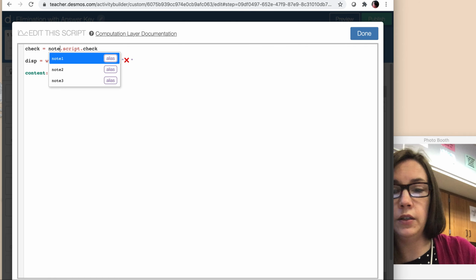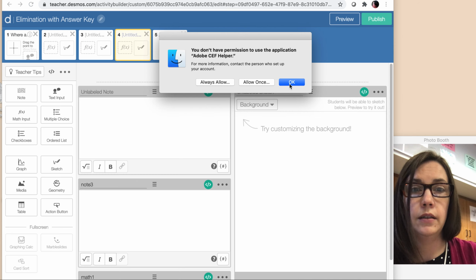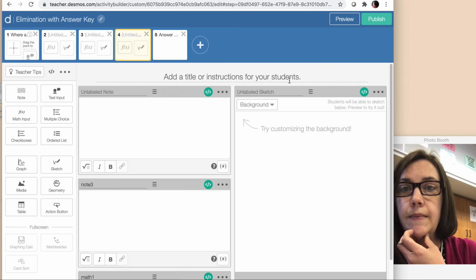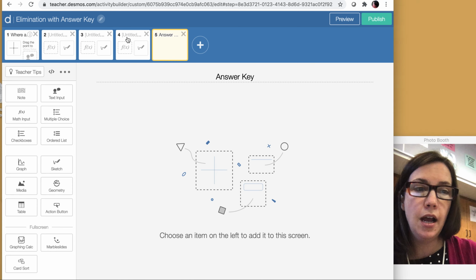So if you wanted your students to have more problems, obviously you would need to keep doing that. Okay, now in my answer key here, I want a note component.